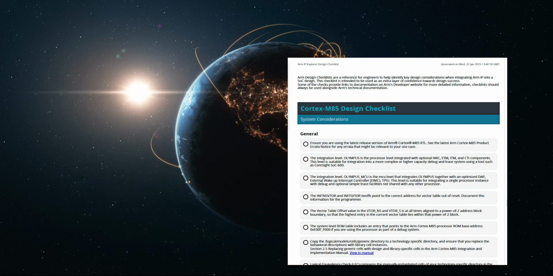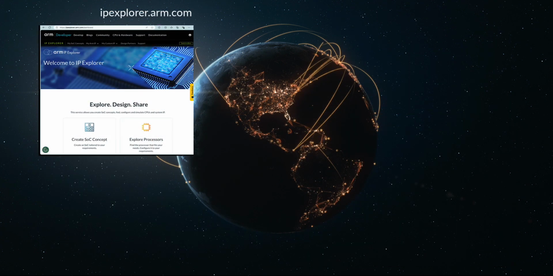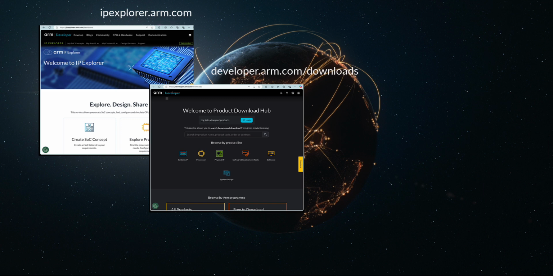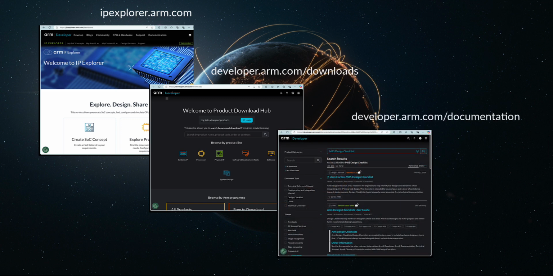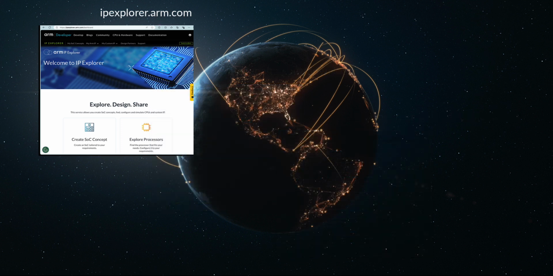Unconfigured checklists can be downloaded on ARM IP Explorer in the Product Download Hub and in the Documentation Hub on developer.arm.com. I will now show you how to access both the unconfigured and configured versions of the design checklists on IP Explorer.